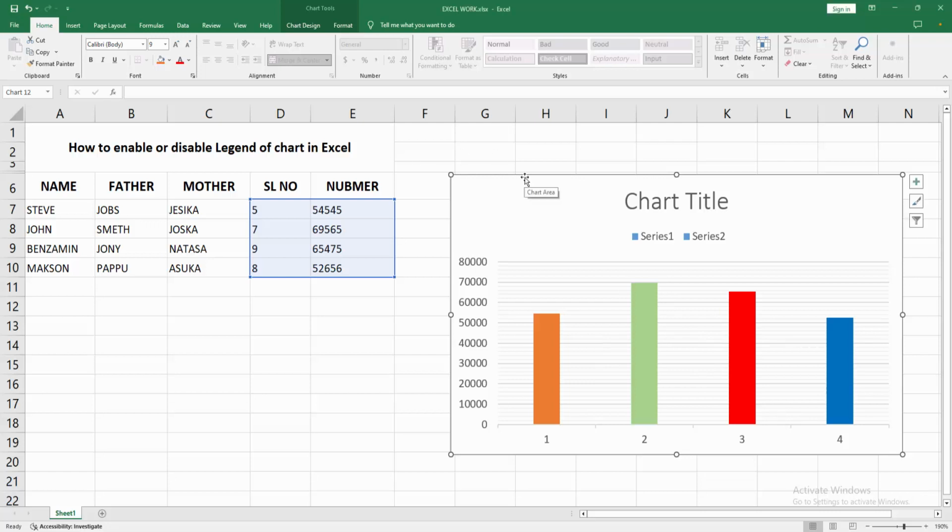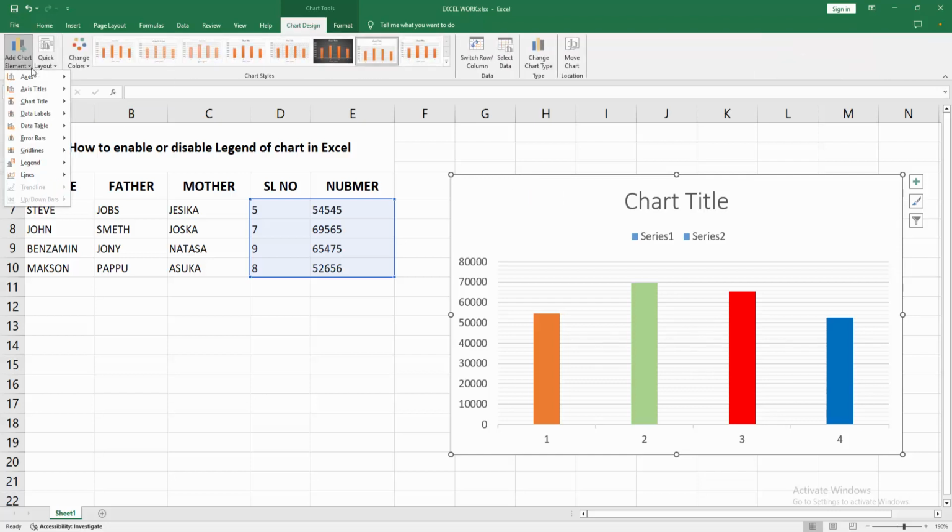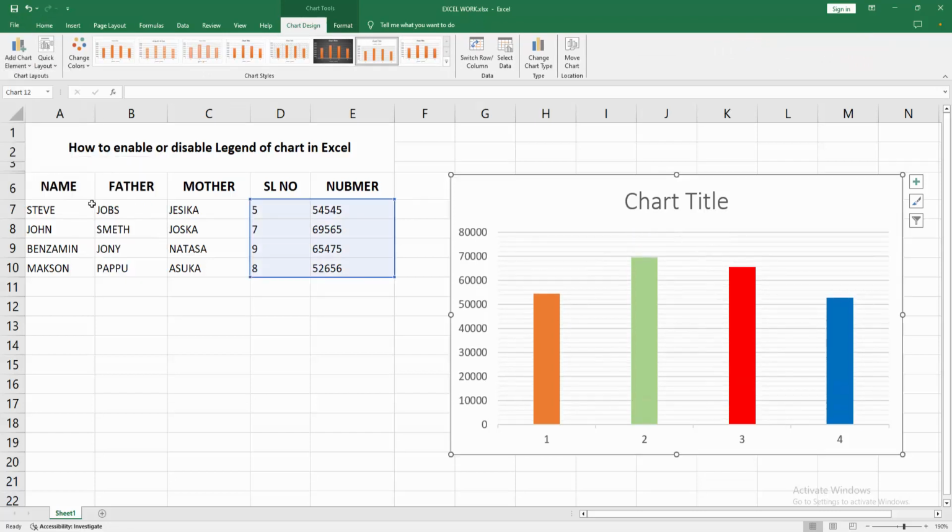At first, you have to select these charts. Now I disable legends of charts. Select these charts, then go to Chart Design. Now click this Add Chart Element. Now you can see here is the Legends option. Now click None. Now you can see I disabled legends of charts.